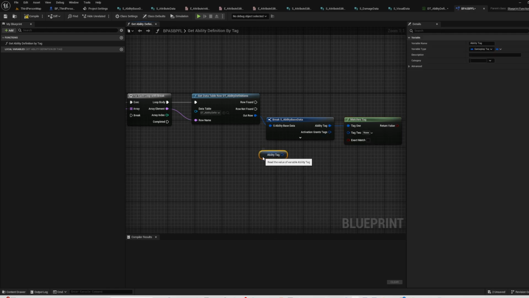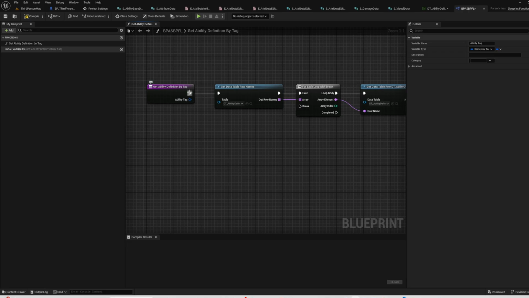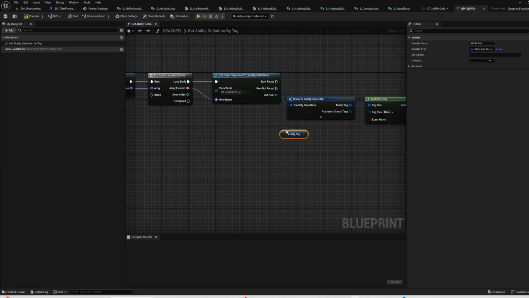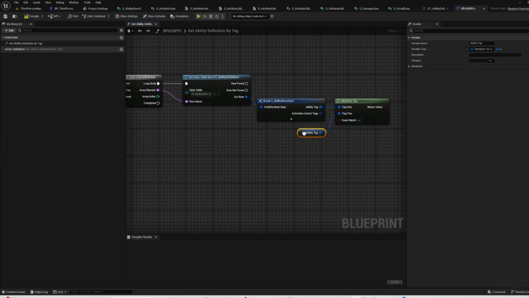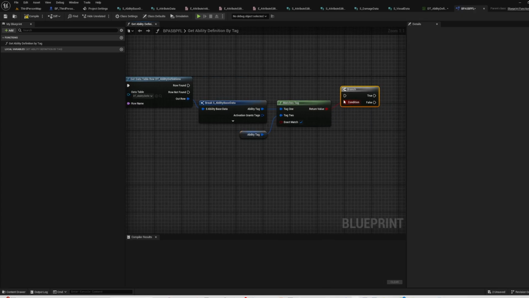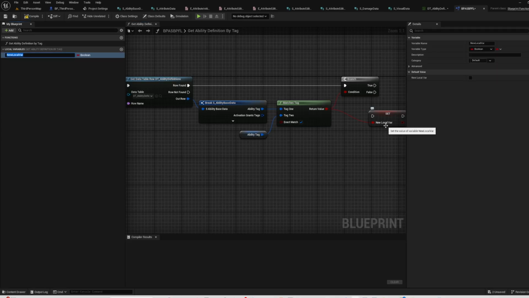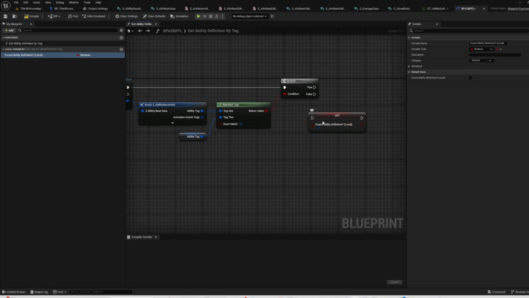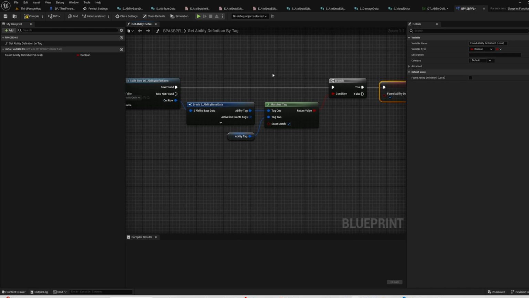If we type get ability tag, we can get this variable right here without having to pull it. We'll just type it and get it right here, and we'll just see if these two match. And if they do, then we will come right here, promote to local variable. We'll say found ability definition question mark and make this local. We'll unconnect this and just put a check right there.